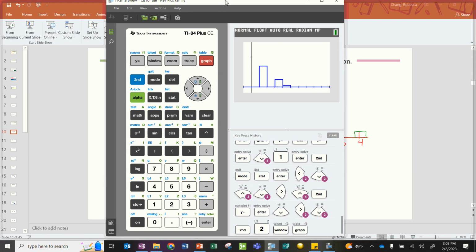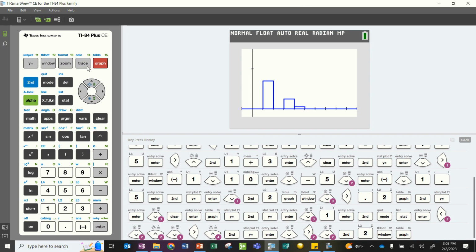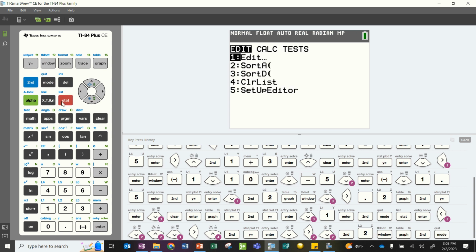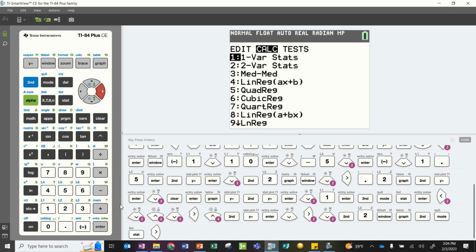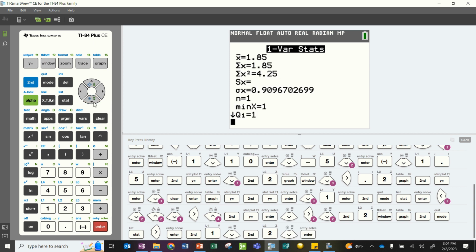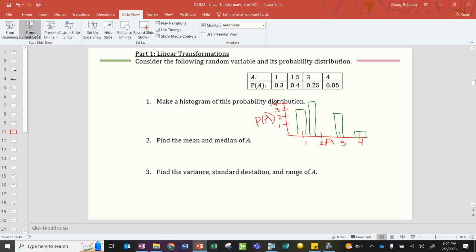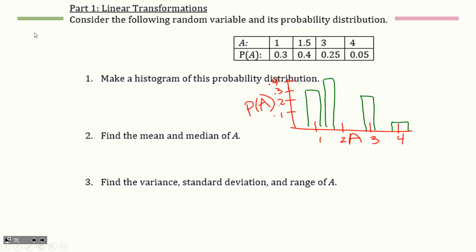Right? So if we wanted to find the mean, the median, standard deviation, just as a quick reminder, I'd second quit. Stat, calc, one variable statistics. My data is in L1 and I want it weighed on L2. I hit calculate and here's everything that I need. So I'll scroll down so you can check what's in your calculator matches what's in mine.